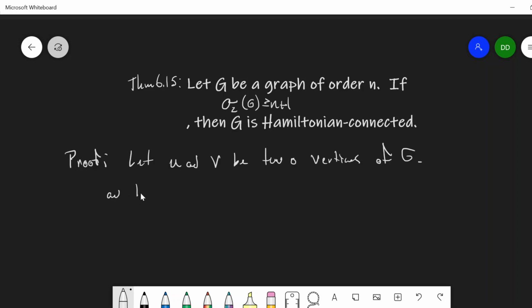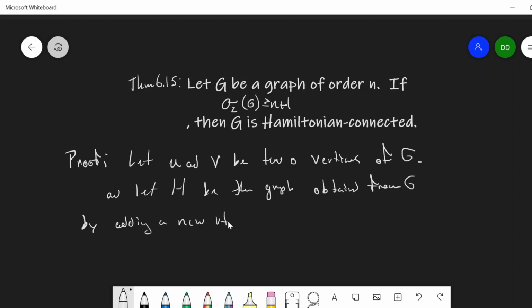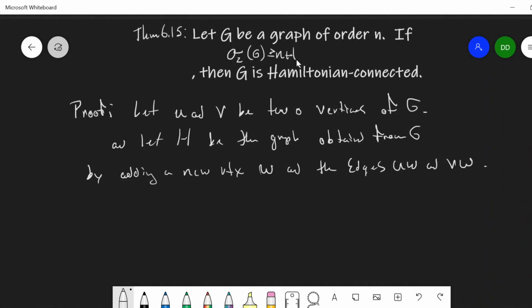And let H be the graph obtained from G by adding a new vertex, W, and the edges UW and VW. So, okay, I take my graph with sigma 2 of G at least n plus 1. I've picked out these two vertices, U and V, that I'm trying to show that there's a Hamiltonian path between them. So this is my graph G.